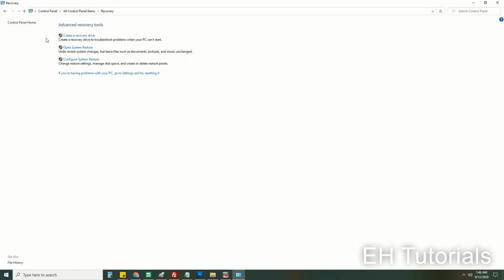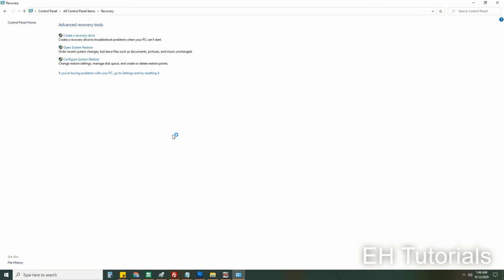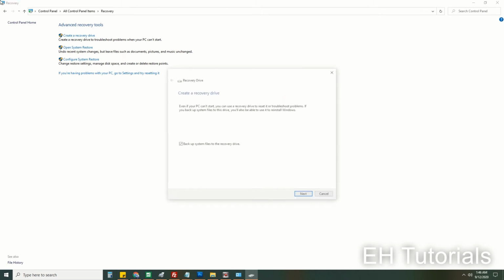So once you get to recovery, you can get these different options here. Click on create a restore drive. It's going to show this little box here, basically giving you permission to allow this program to be run. Once you do that, it's going to give you access to a wizard that you can get started with and set it up.